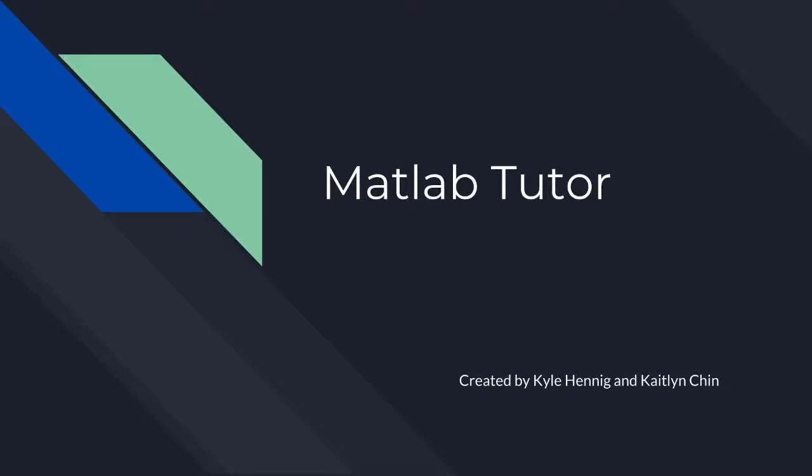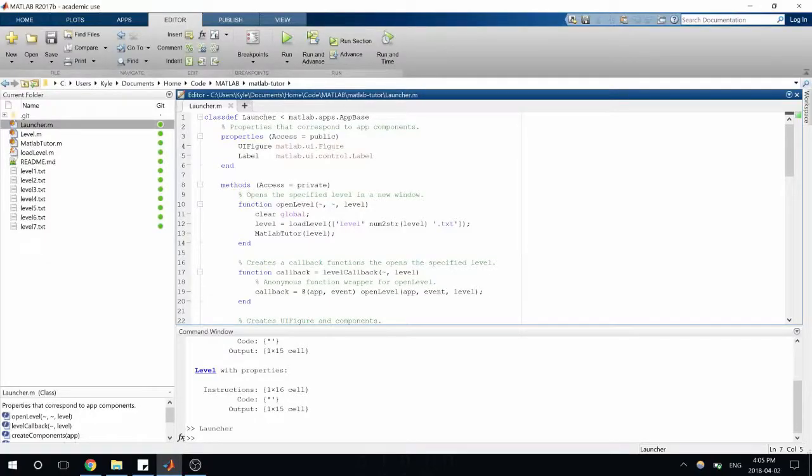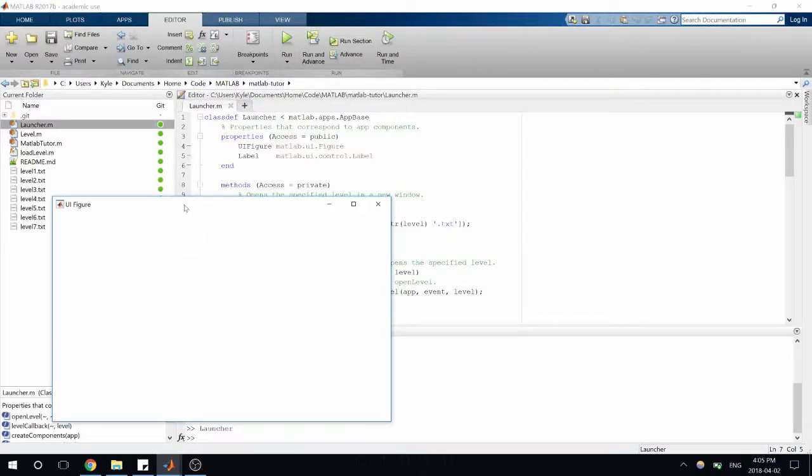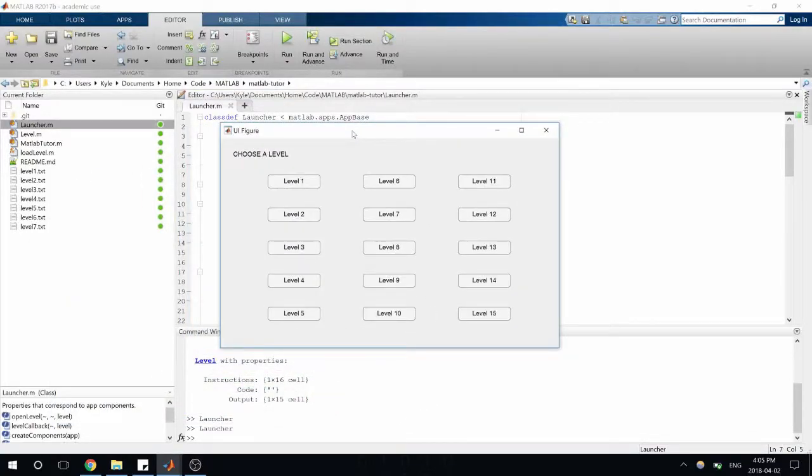And today we'd like to present to you our program, Matlab Tutor. Now, what do we mean by a Matlab tutor? Well, I think the best way to explain that is to show it to you right here. We're just going to run our code here in the launcher.m file, and you'll be presented with this beautiful menu.